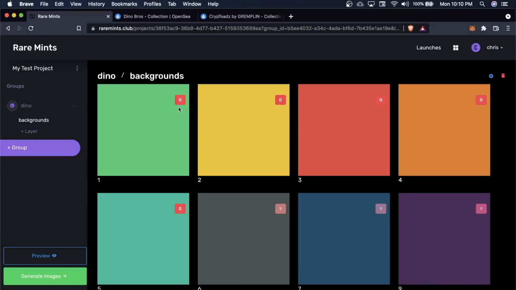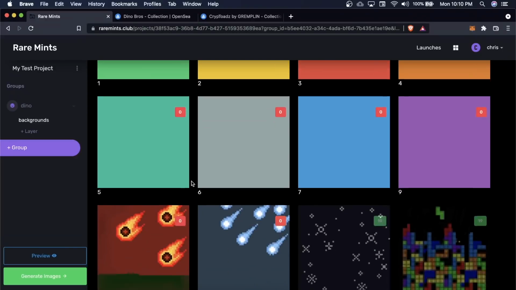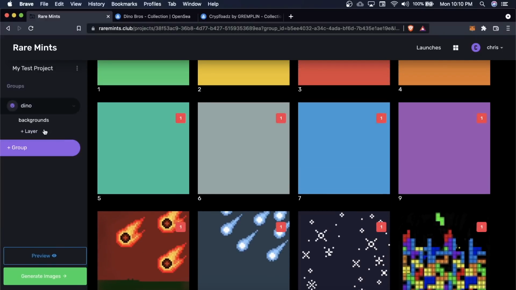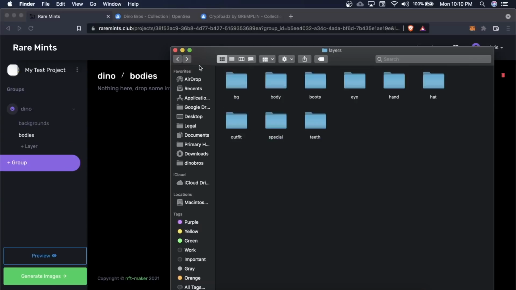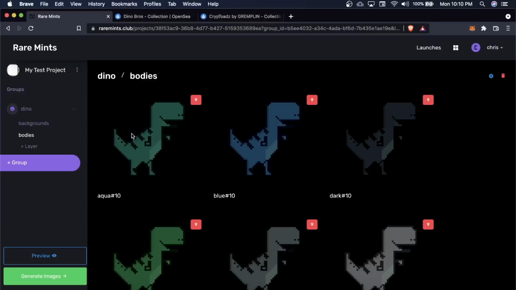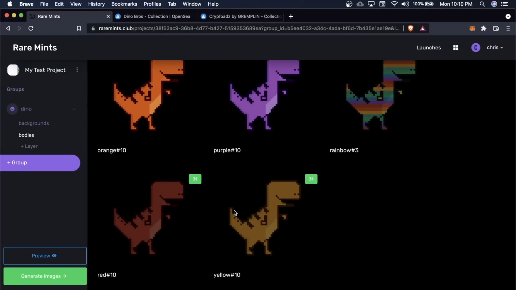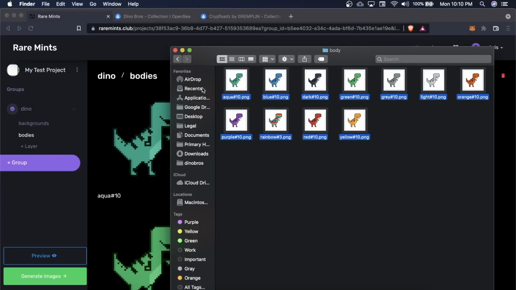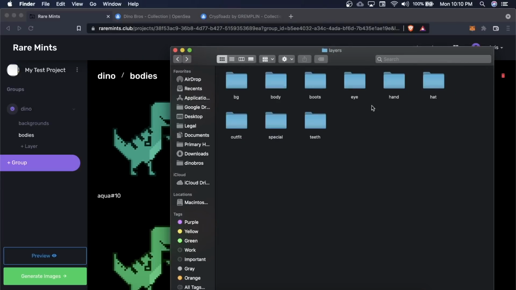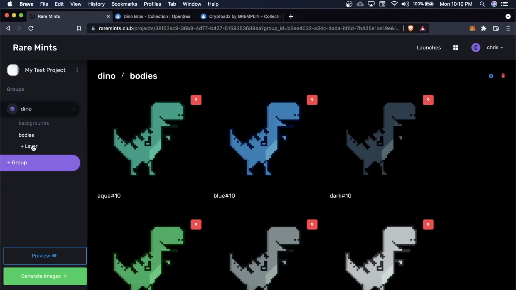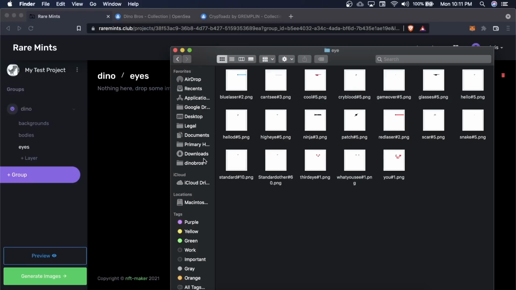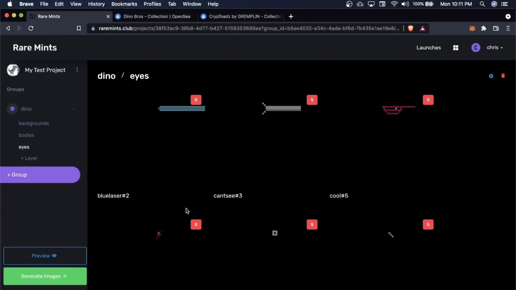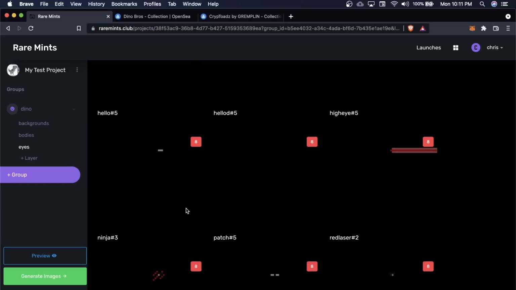And I'll talk about what these numbers mean in a second. But you see these all uploaded. And then I'll create another layer called bodies. And I'll go into these and upload these. Okay, cool. And what's the last layer we should make? What would be cool? Probably the eyes, right? Doesn't make sense to have dinosaurs without eyes. So I'll make this eyes, and I'll drag just a second to upload.